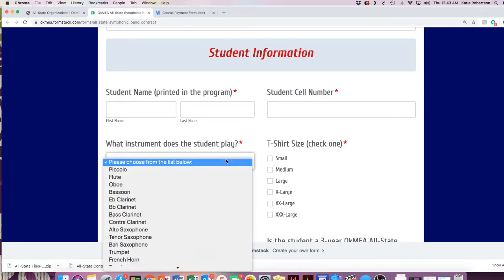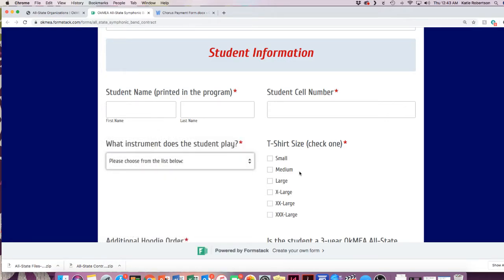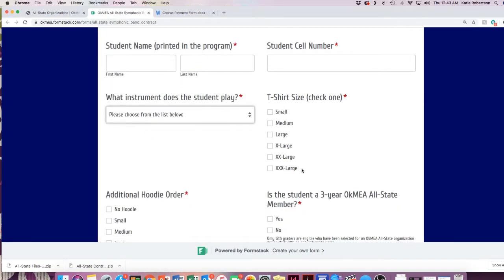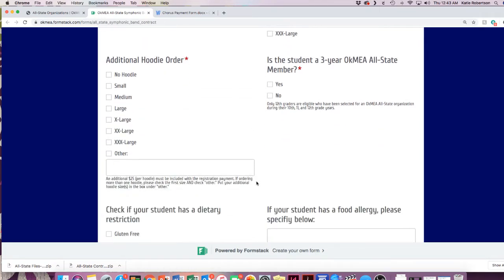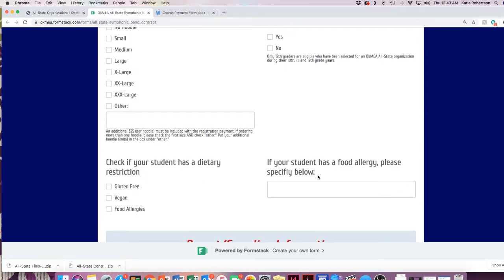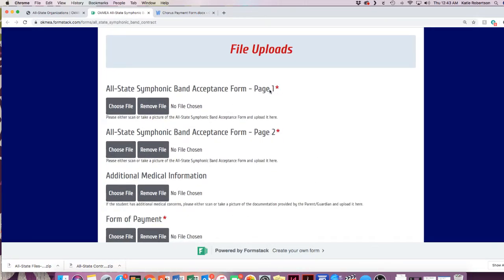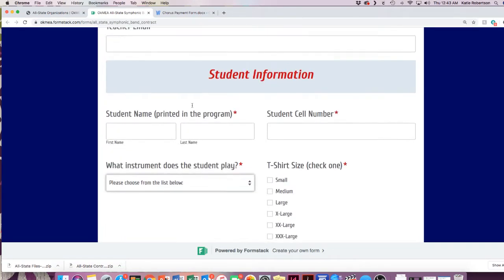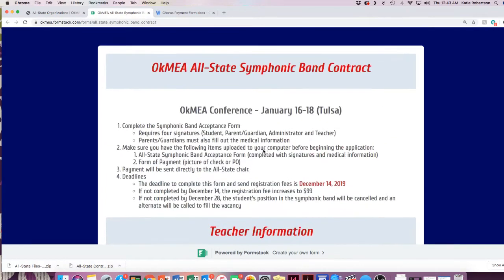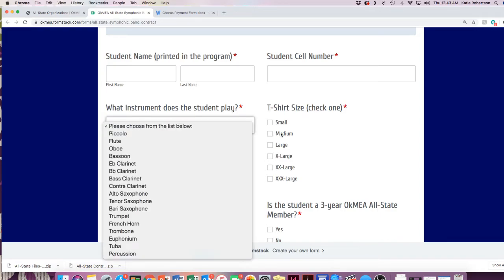And then you'll choose what instrument they play. T-shirts are the same. Hoodies are the same. Mark if they're a 3-year member. And then dietary and food allergies. Parent information is the same. Acceptance form page 1 and page 2 are the same. Additional medical information, form of payment, and then if hoodie payments are separate. So this is what all the instrumental ones look like, because it does ask for student cell phone number and it does ask what instrument they play.